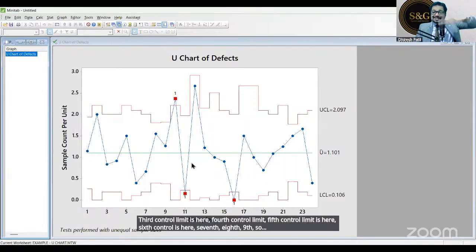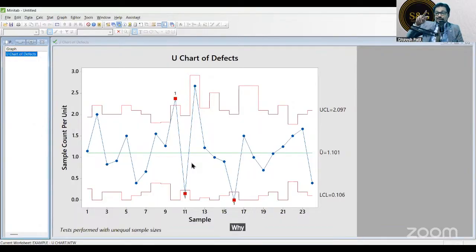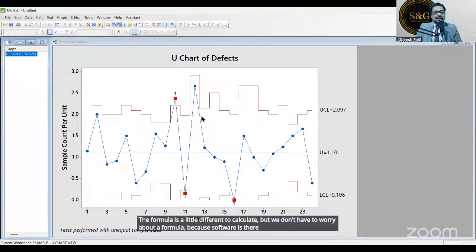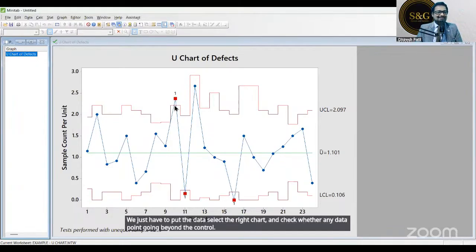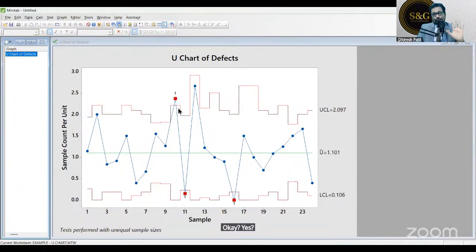So for every data point, separate control limits are calculated. Why? Because the ratios are changing at every data point. And there is a separate formula. It is not x bar plus minus 3 standard deviation. The formula is a little different to calculate. But we don't have to worry about the formula because software is there to support us. We just have to put in the data, select the right chart, and check whether any data point is going beyond the control limits. Okay? Yes? So it is an unstable process. Clear here? Everybody? Just give me yes.